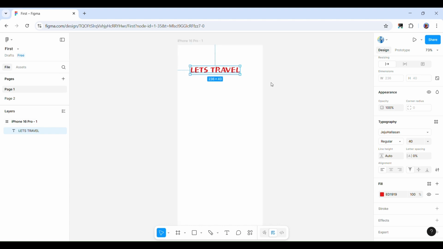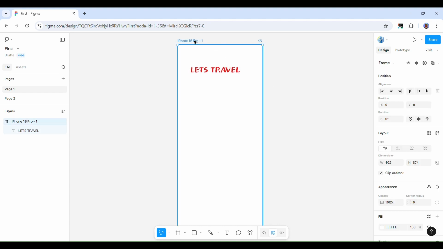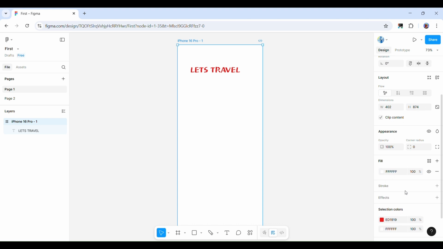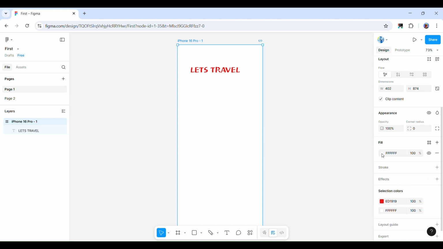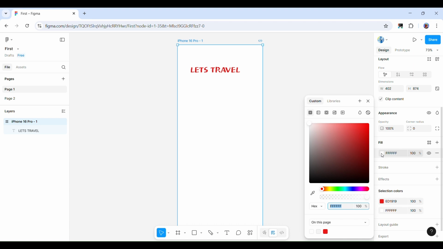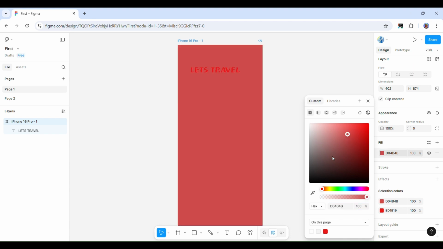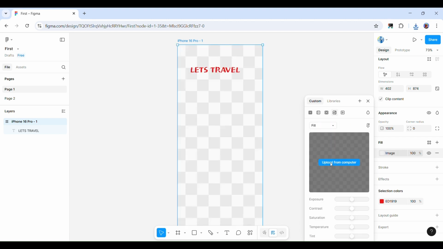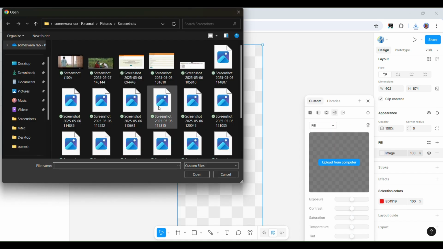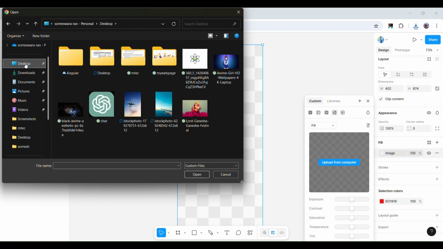Now I am adding the color to the frame. Choose your interested color under the Fill option. If you are not interested in adding color to background, you can add the background image for frame. Select fourth option under Customs, then choose the image from your device.